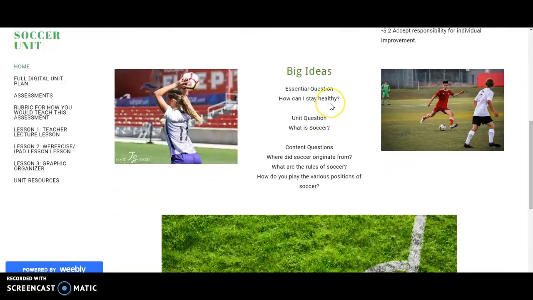My big ideas: the essential question for most of the units will be, how can I stay healthy? Because for most of my units, I just want to introduce kids to a sport and different ways that they can stay healthy. But this unit question is, what is soccer? And then some smaller questions to help them figure out what soccer is will be, where did soccer originate from, which means that I'm going to take them through a unit full of soccer history.